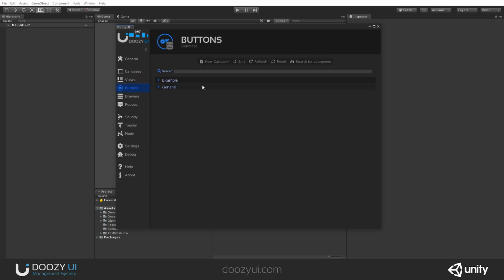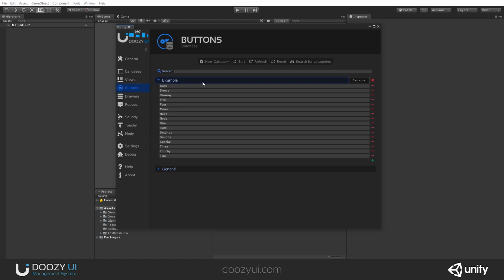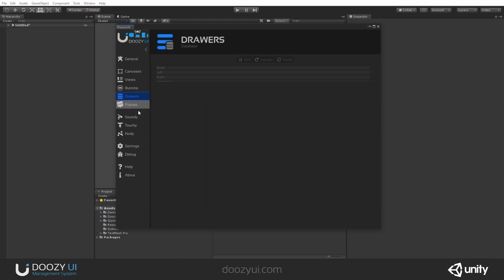And you have some buttons. Again, you have an example category and button names, and drawers, drawer name. These are the default drawer names. If you want to add more, I don't know why you would need to, but yeah, you can do that. And pop-ups. This is a special database. It pairs a prefab with a string, so you can access it via this string easily without the need of a reference because it's already here.